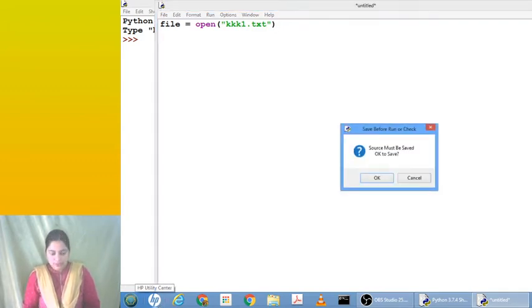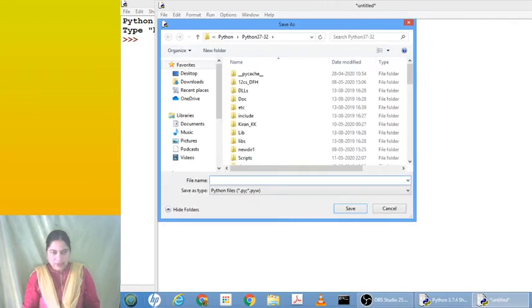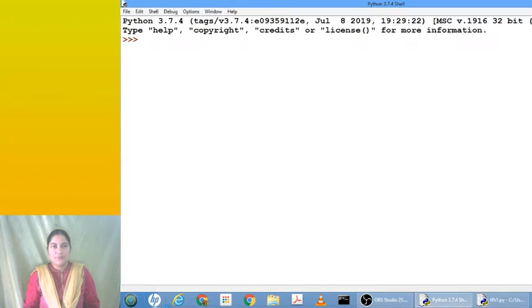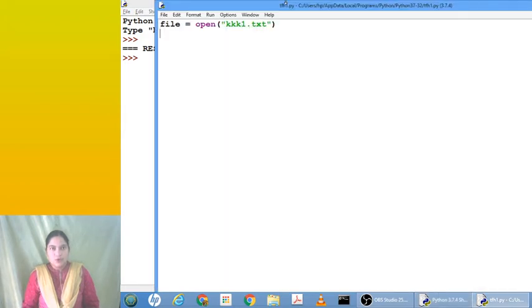See now, okay. What is the file name? I haven't given any file name, right? So text file handling, tfh1, I'm giving here. Is there any error? No error, so we can proceed. Now what do you want to do from this file? First, initially, reading from a text file.